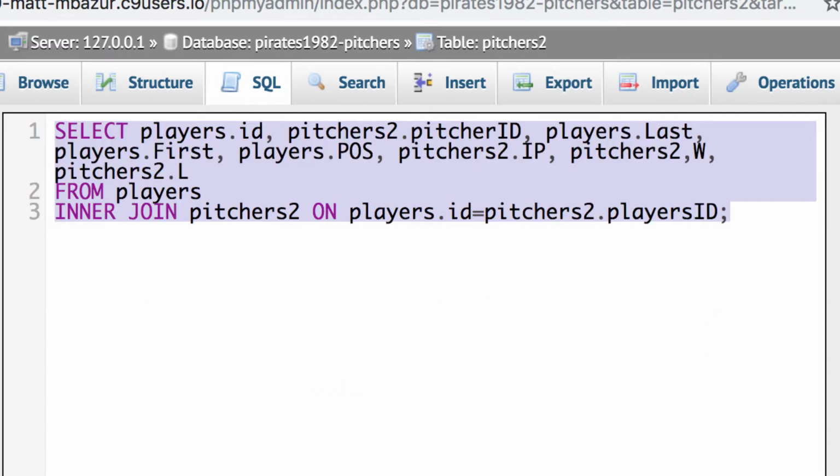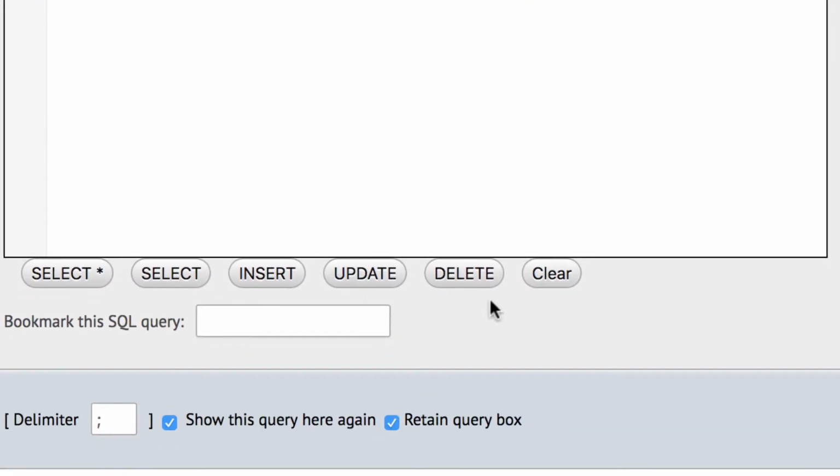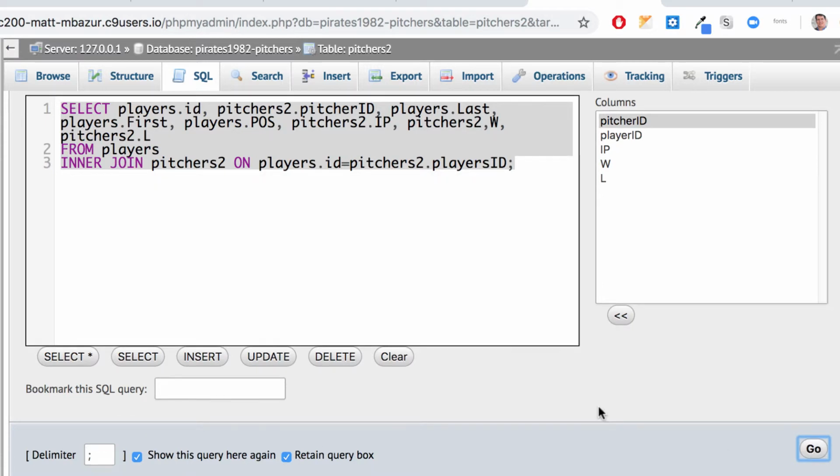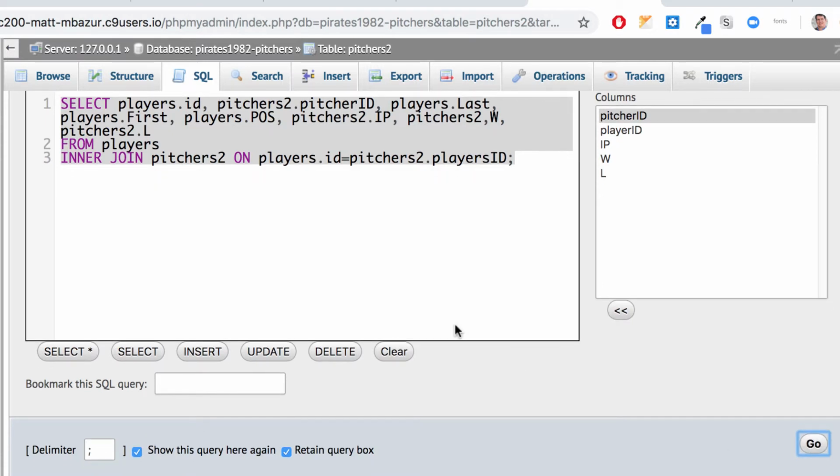And what I'll also do, I'll say retain query box. That way you can see the query when we hit go and it doesn't open a new screen. You don't have to hit back or anything like that. So I'll do that and I'll hit go and see if this worked. And you might say, where is it?